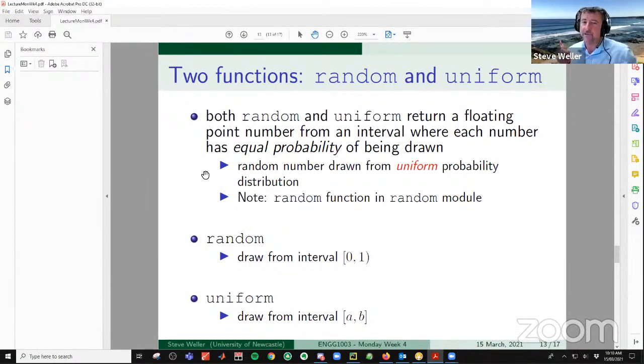So far, we've got the ability to produce random integers. It's often the case that we want to produce not integers, but real numbers, floating point numbers in a certain range. And there are two functions in the random module that allow us to do that. They're called random and uniform. And yes, it's a bit confusing that there's a random function inside the random module, but that's what it is. Random and uniform are actually very closely related to each other. The random function draws a real number from the interval 0 to 1.